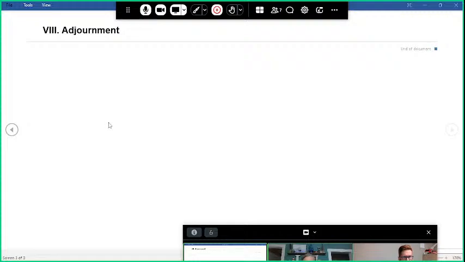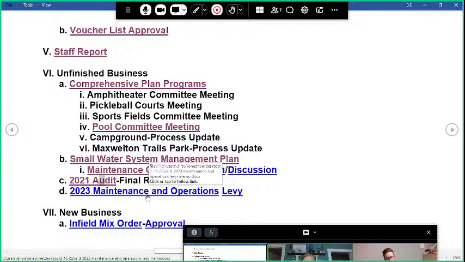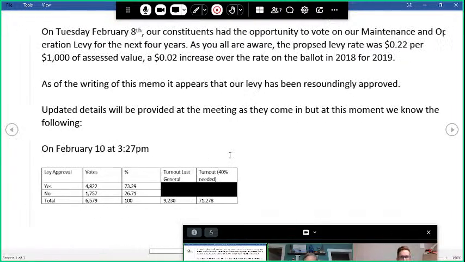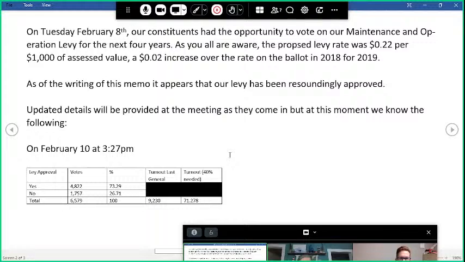So, maintenance and operations levy. I'm not sure if you guys were aware of this, but we did have our maintenance and operations levy on the ballot on February 8th. The last count that we had occurred on February 10th at 3:27 p.m. As of that count, we had 73.29% saying yes to our levy, 26.71% saying no. That's a total of 6,579 voters.